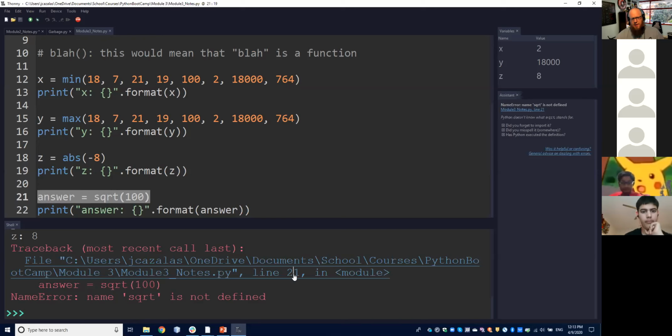Watch. I click line 21, and it says there's an error on that line, and it gives us the line: answer equals square root of 100. It says name error. The name SQRT is not defined. So it doesn't understand square root, even though I'm telling you it's part of Python. And the reason why is that although it's part of Python, this function square root is included in the math library. So let me first comment these two lines out.